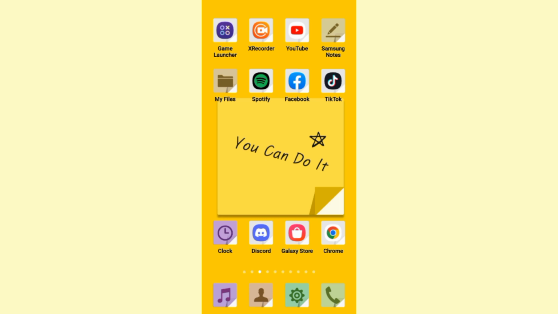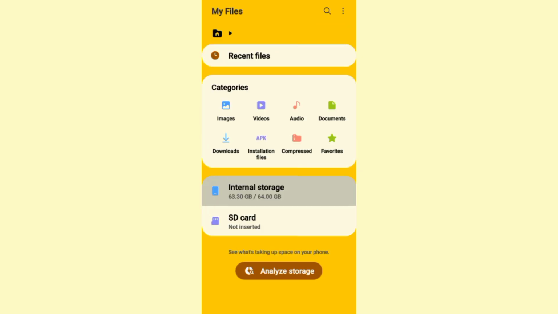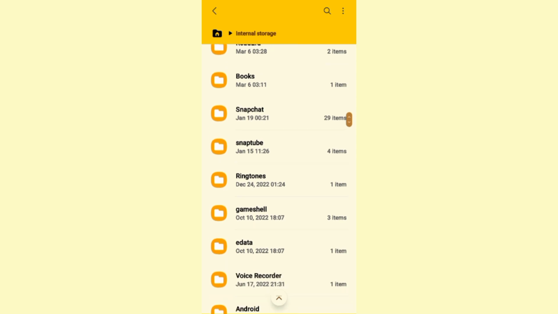So the process is very easy and simple. Go ahead and open up your file manager, and once you do that, navigate to the Telegram folder.